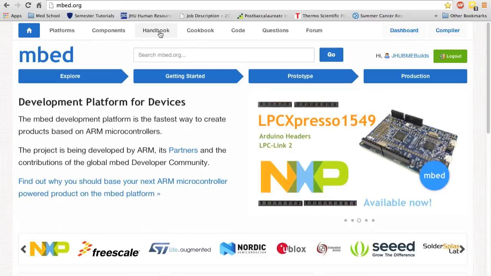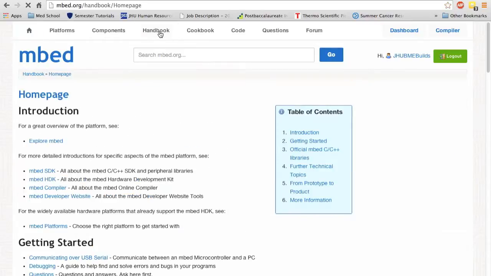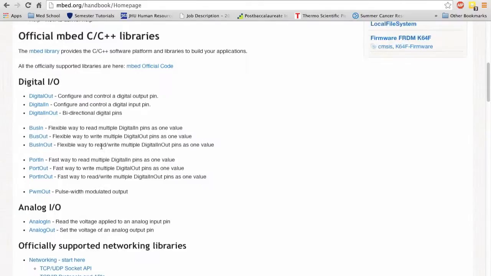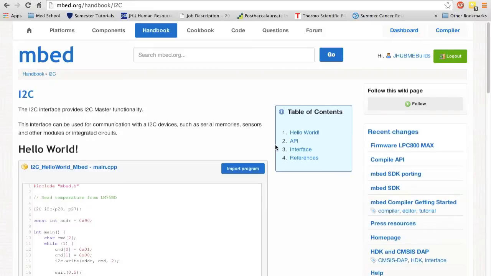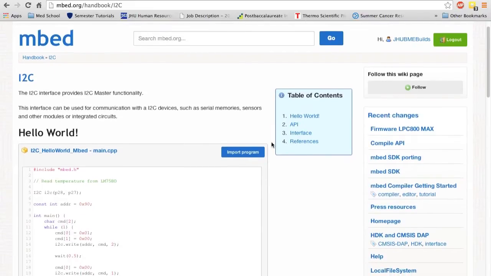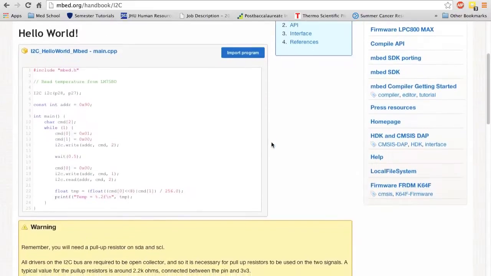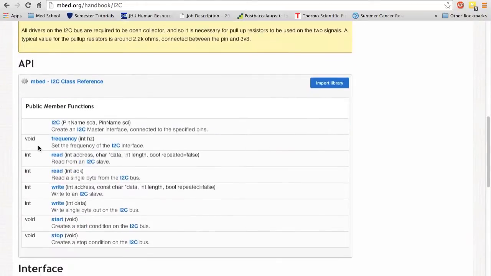If you go to the web page, you go to Handbook, and then scroll down to communication interfaces. There's I2C. So this is the API, or the library code that you can use to interface with I2C devices. So you scroll down, here is the list of all the functions that you'll need.